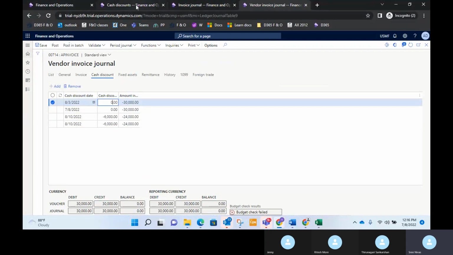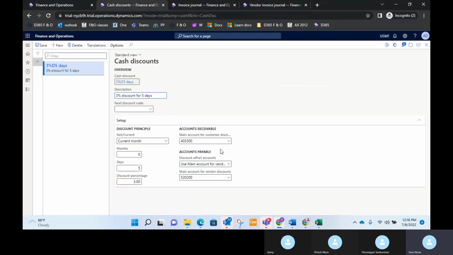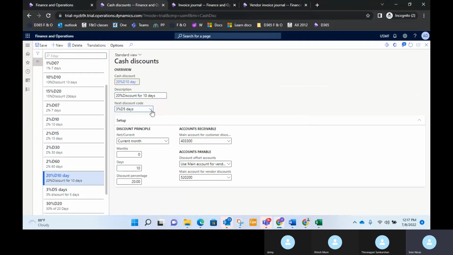So there is nothing wrong here. Whatever configuration we have given, everything is correct, because I have even tried it. If you see the previous transactions also, it has posted. Like this, you can give multiple such discount days: 3 days before, 2 days before, 1 day before. There are a lot of such discounts you can give.